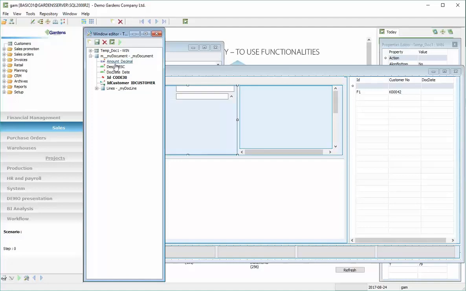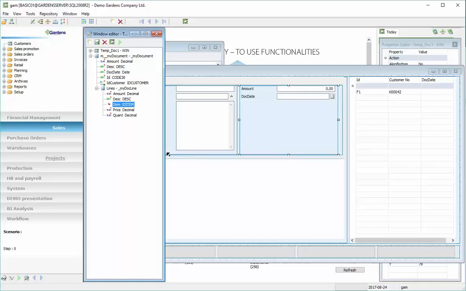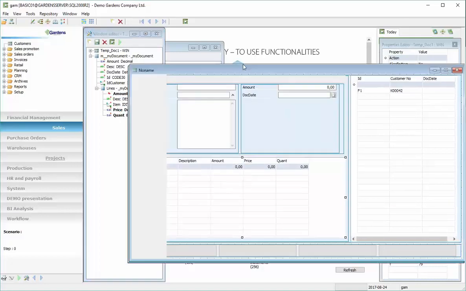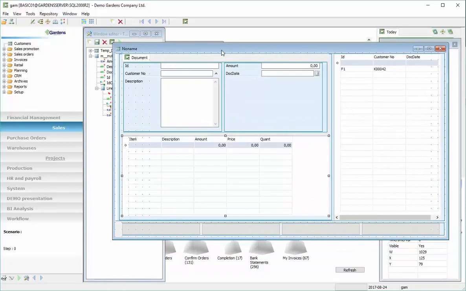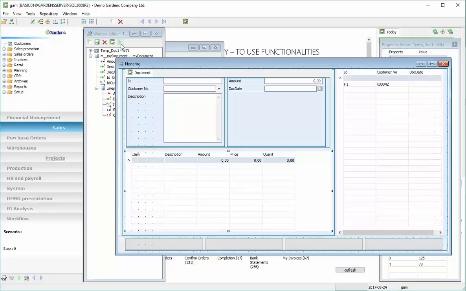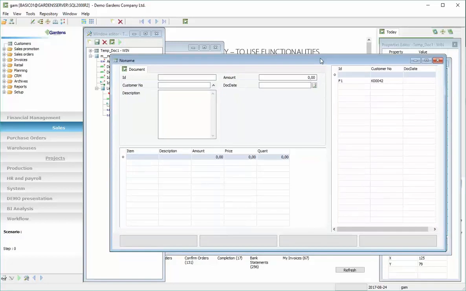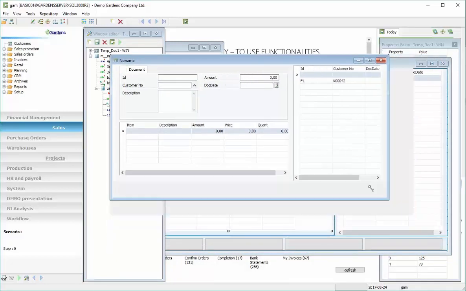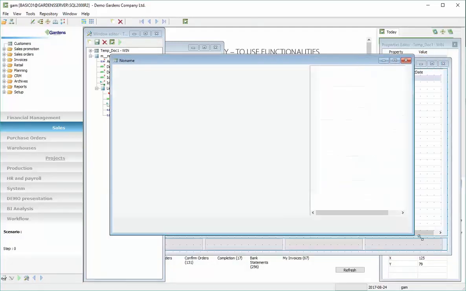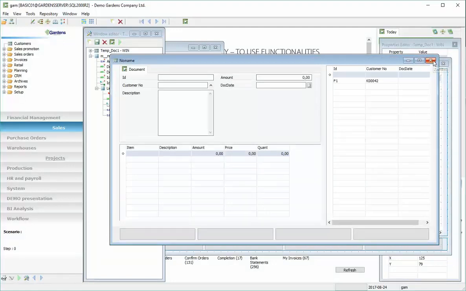So here we have grid when we are adding fields to the grid, and here are fields added to the autogroup. We have two autogroups, so one on the left, one on the right, and grid with lines on the bottom of the window. Okay, and here, as you can see, if we change size of that window, the fields will change at the same proportion.